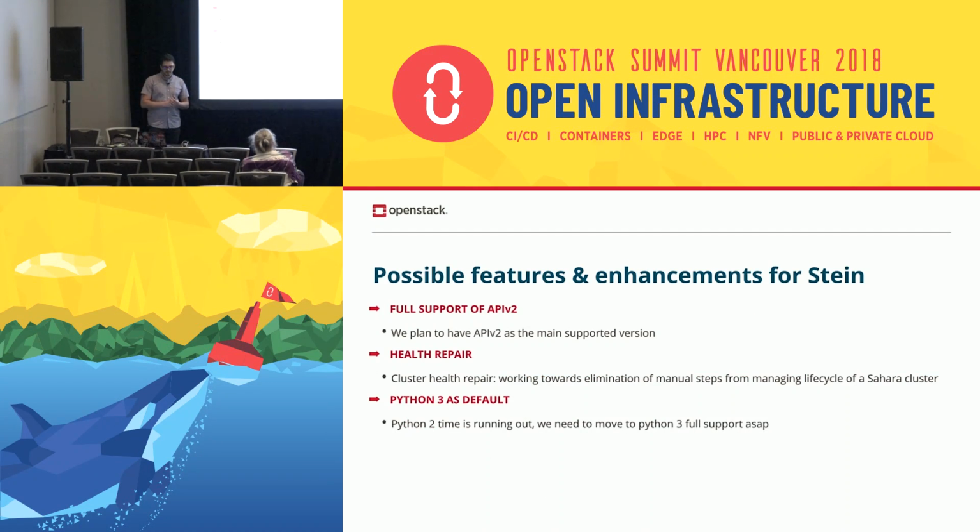For Stein, we plan to have full support of API v2. By full support, it's not dropping API v1. I think we're not going to drop it right away, but we're going to have API v2 as the main API, with full support, a one-to-one comparison with API 1.1, plus the new features that it brings.